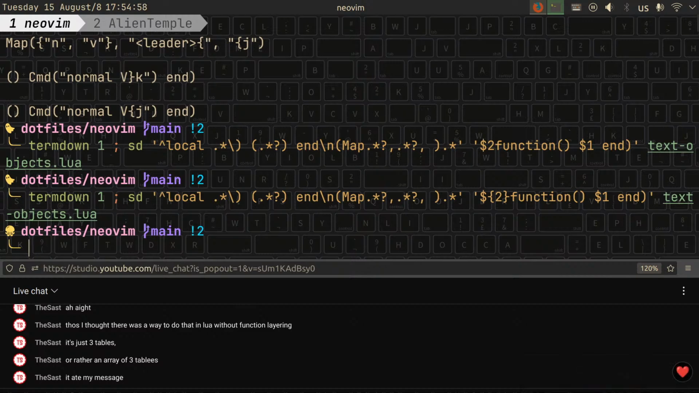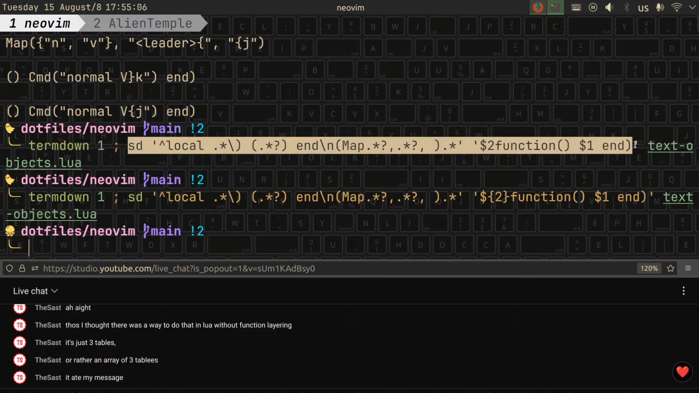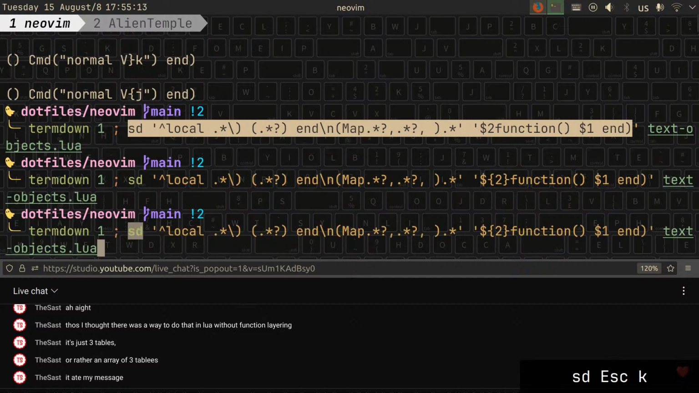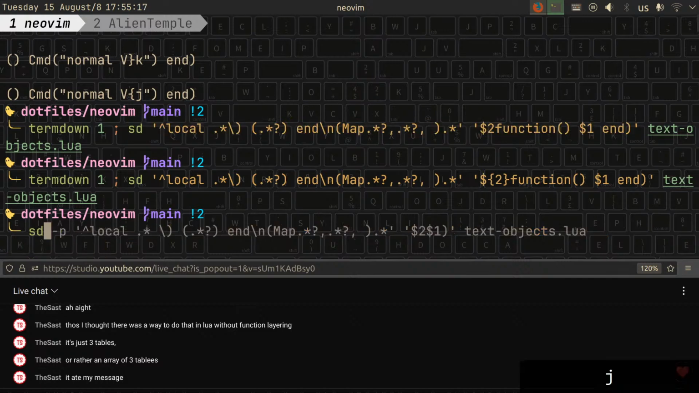YouTube does that, yeah. Okay. You know what's the coolest thing about it? If I want to use this type of regex more or less again, while it's in my history, we can use this as a starting point and then change it. It's very convenient.